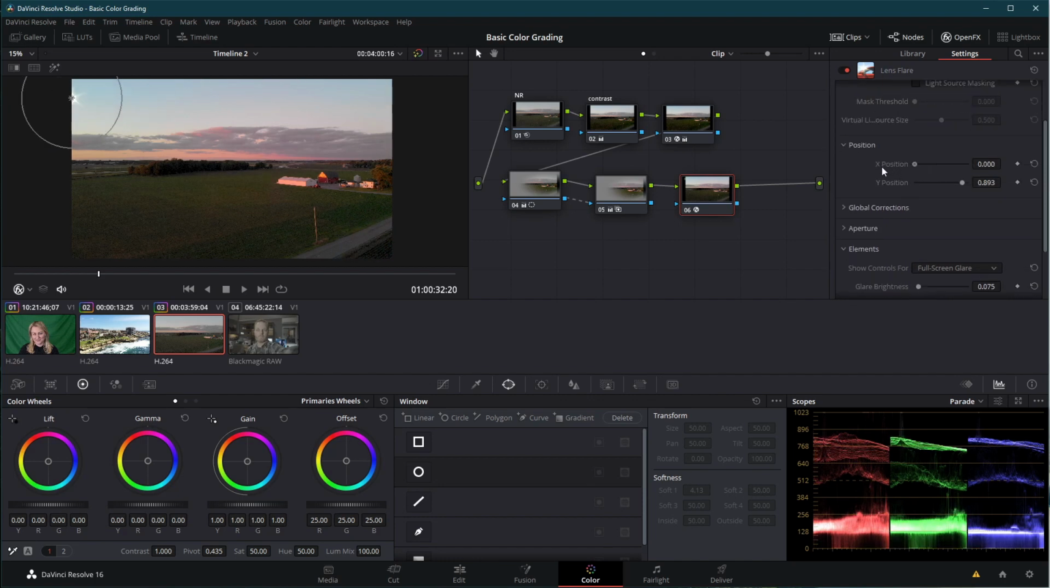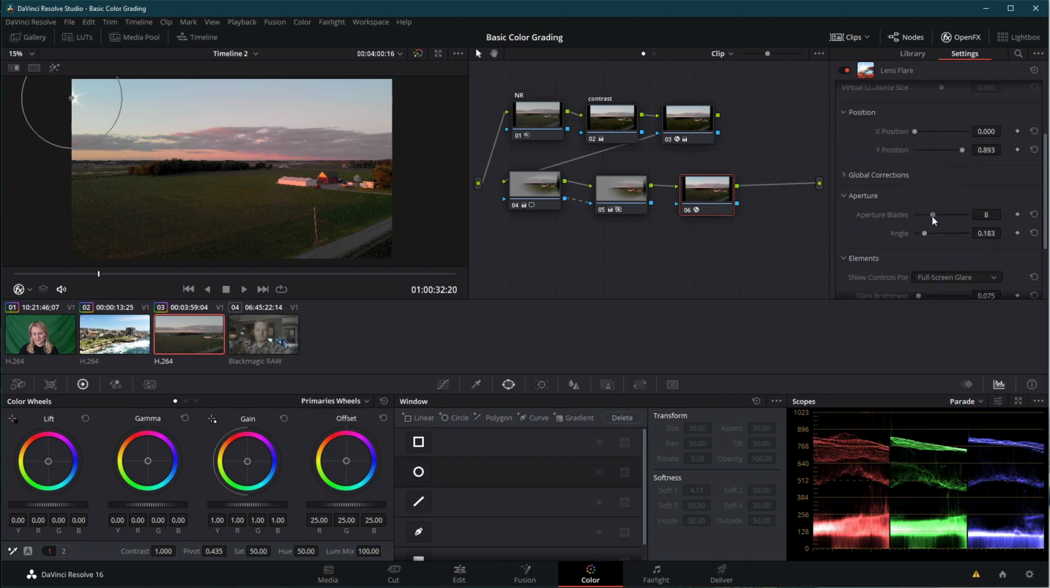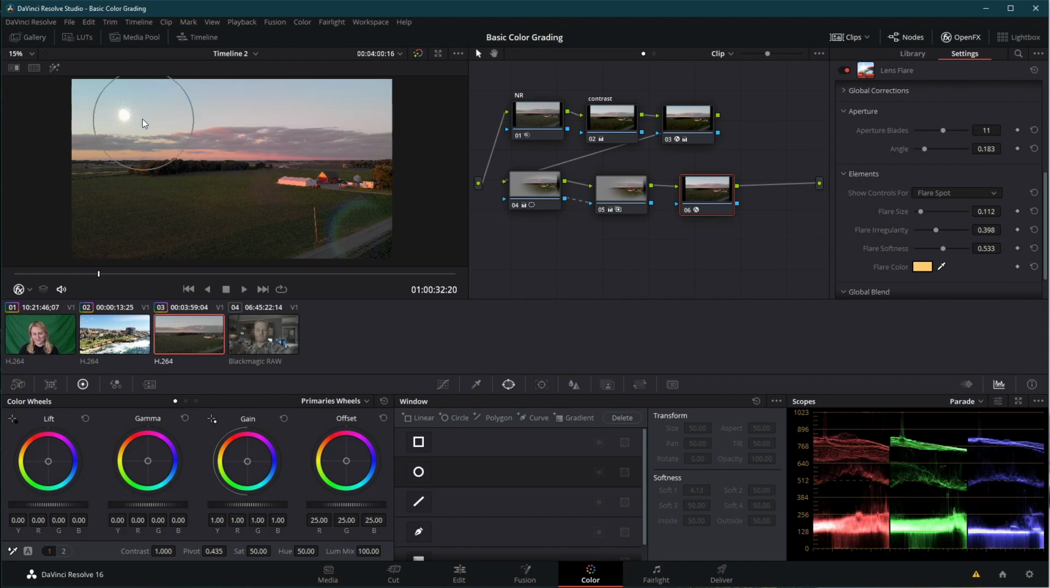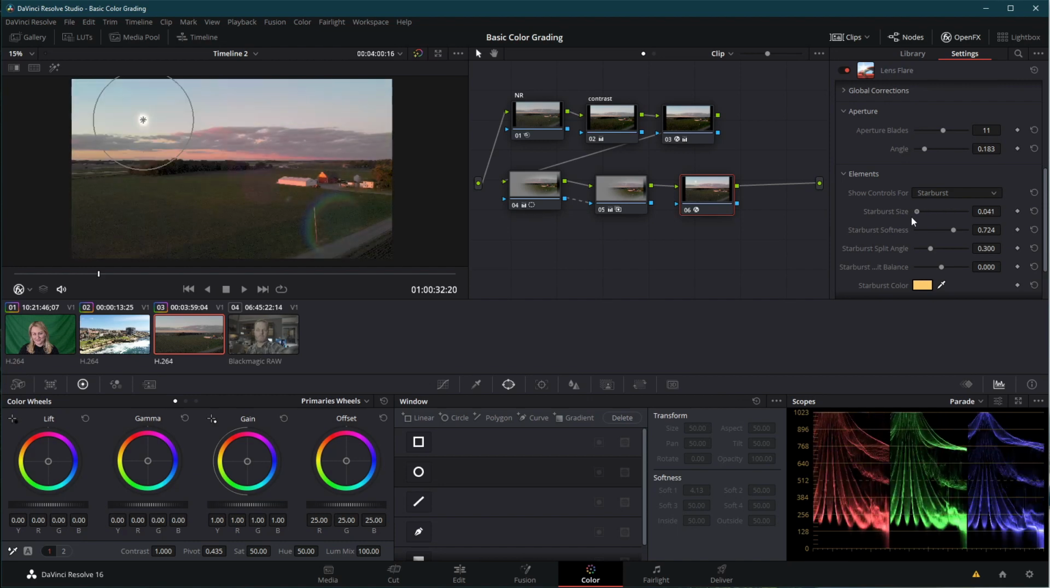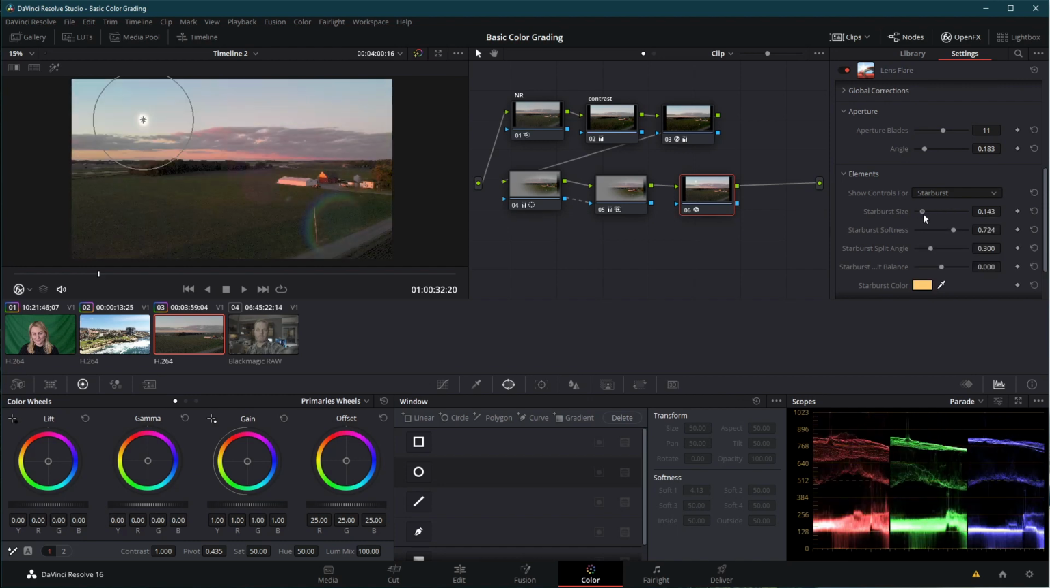You can see I can modify it here on the left, but also the aperture and the elements in the aperture. Controls for the flare spot, which is, this is the flare spot. Controls for my starburst, which is some of these, which is the actual burst that goes around it. So you can see I'll change that. Whee! To make huge light rays if I wanted to.